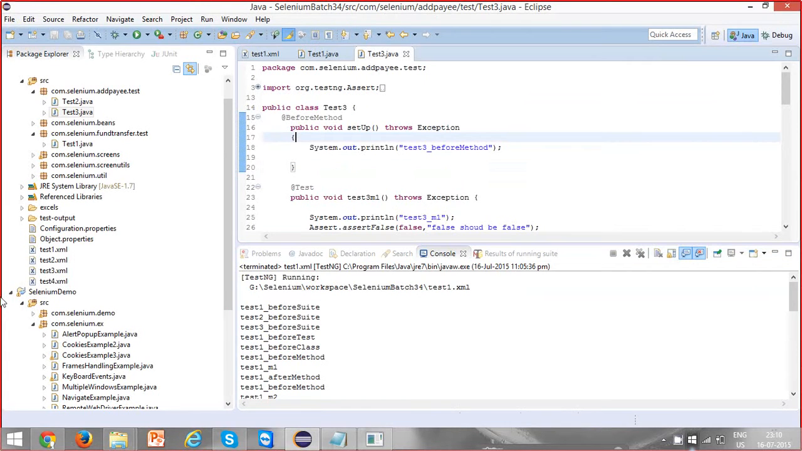Yeah, if there was one suite, it will be easy to understand. Correct. Let me. So you want to see the report, right?